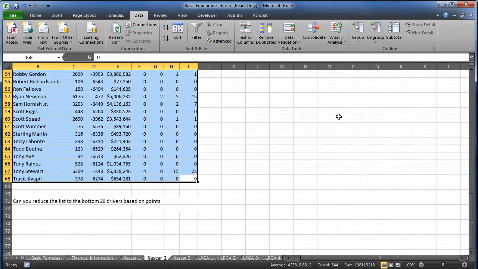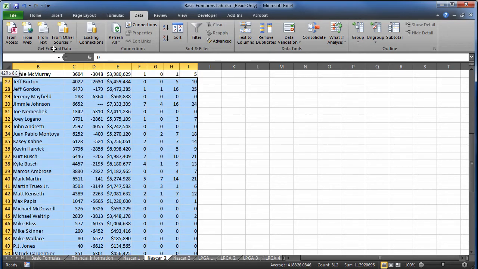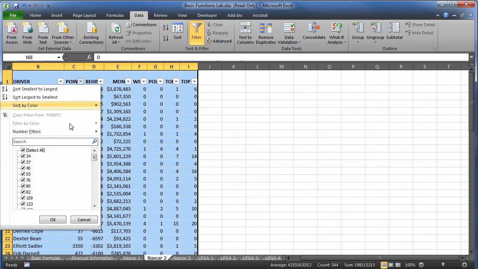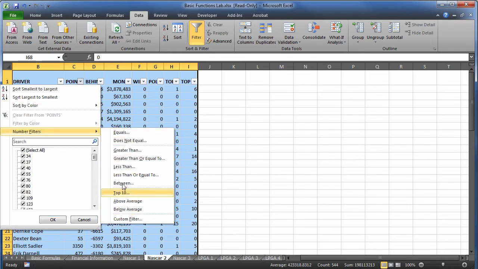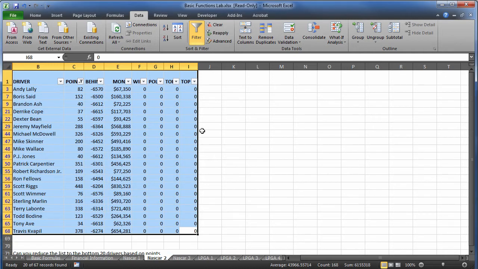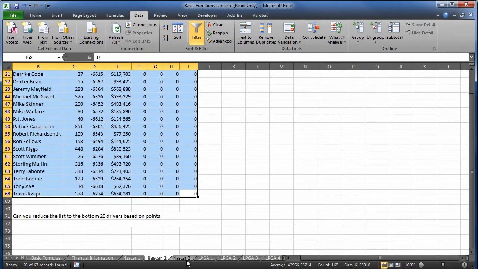On this NASCAR sheet, NASCAR 2, it says, can you reduce the list to the bottom 20 drivers on points? So the drivers that have the lowest points. I'm going to highlight the list. This is a simple filter function on points. Number filters, become acquainted with these number filters, folks. There's top 10, but I know I can make that bottom 10 and therefore make it bottom 20 and get the 20 drivers with the lowest total points.